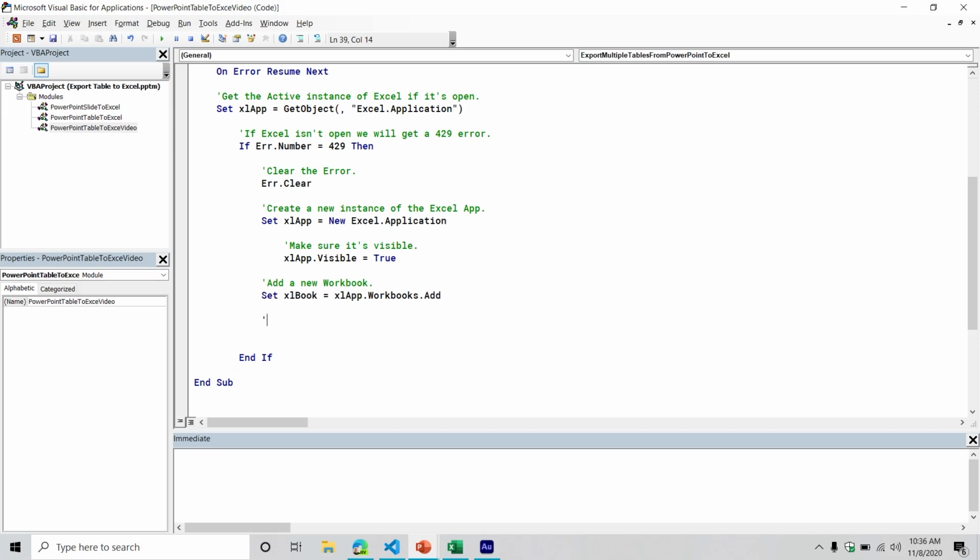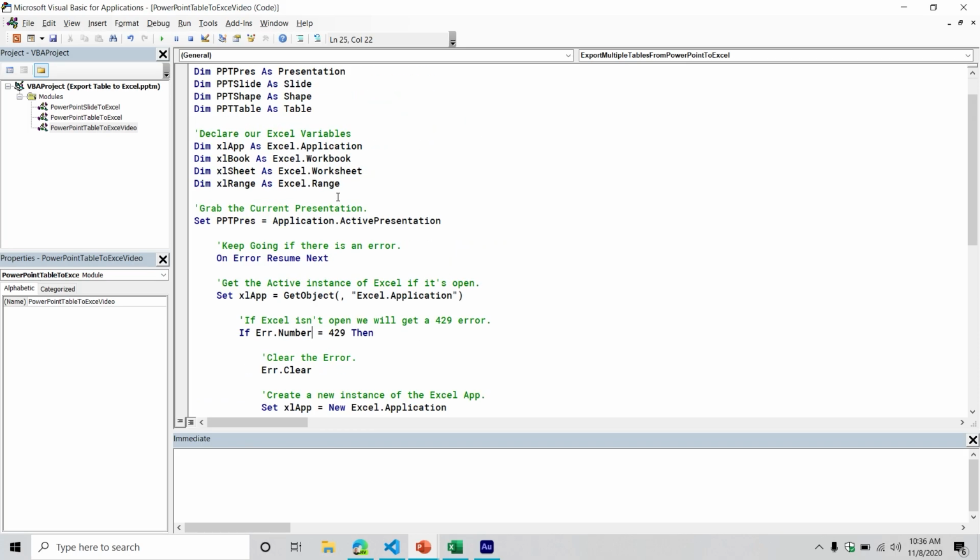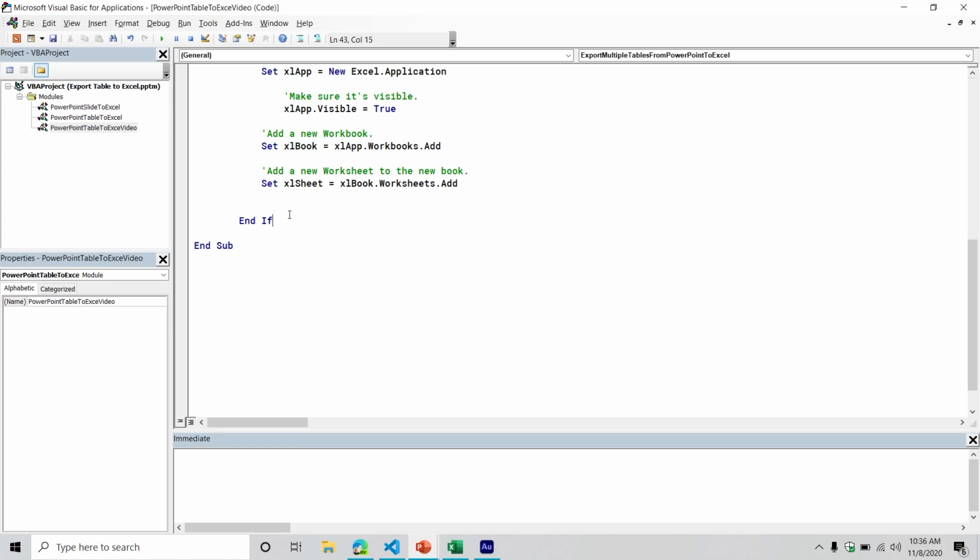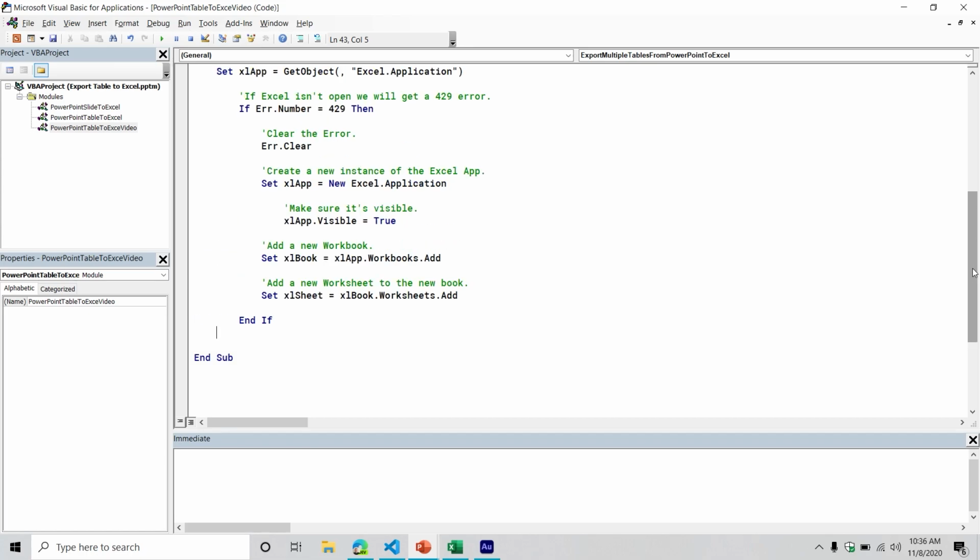So I'm going to add a new book and then I'm going to add a new worksheet to the new book. So I'm going to set the Excel sheet equal to Excel book, Worksheets, and then we're going to do Add again. So again, we're just setting all of our object variables. Okay, then from here, this is assuming that first it wasn't open.